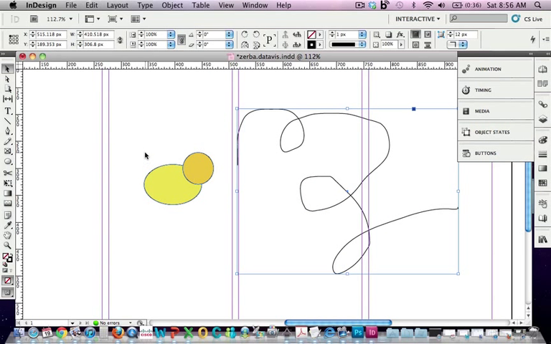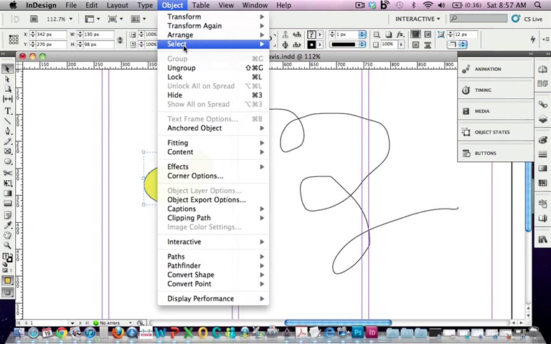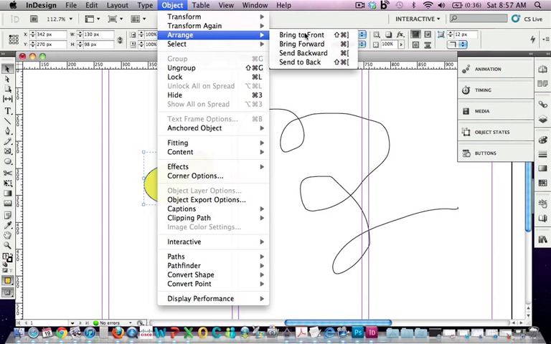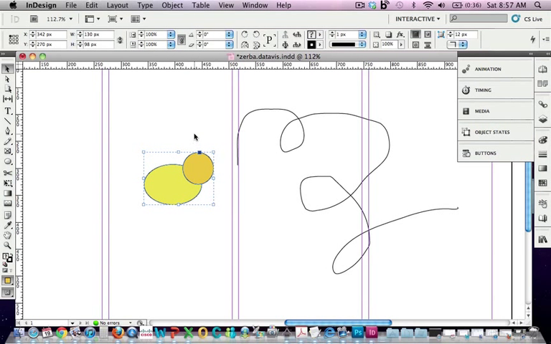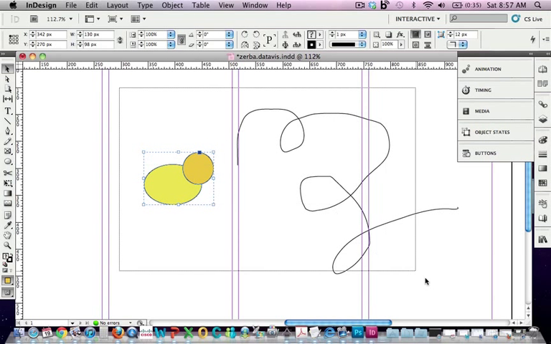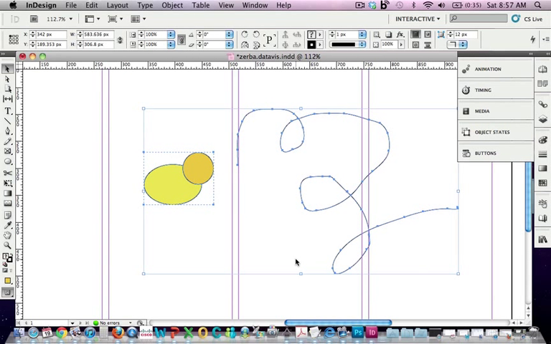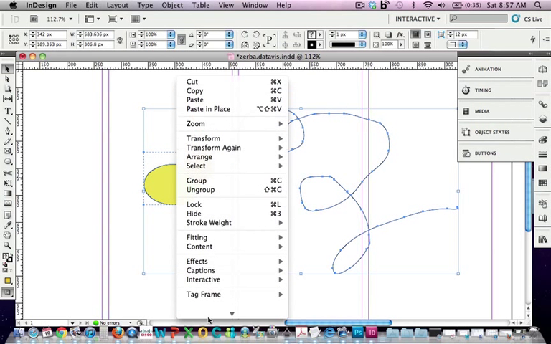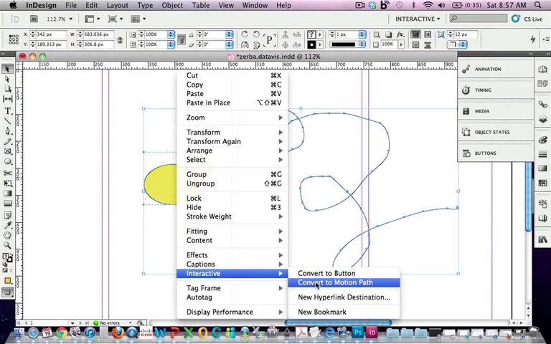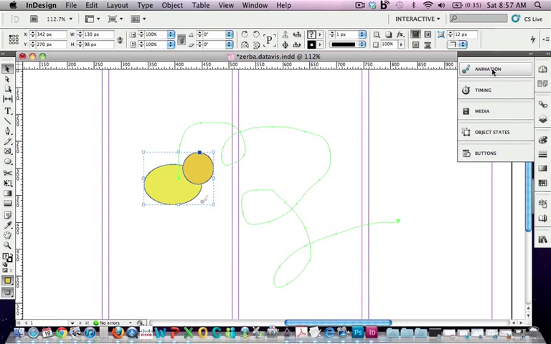One of the first things you want to do is I'm going to group my bee, so Object, Group. I also want to make sure that my bumblebee is arranged to the front, so Object, Arrange, Bring to Front. That's important for this animation to work. Now I can select both of these objects, the path and the bumblebee, control click, go to Interactive, Convert to Motion Path. I can go to my animations tab here.